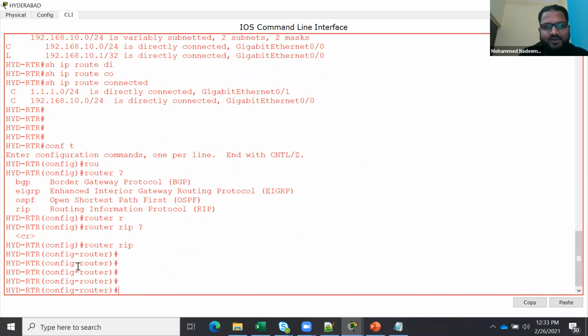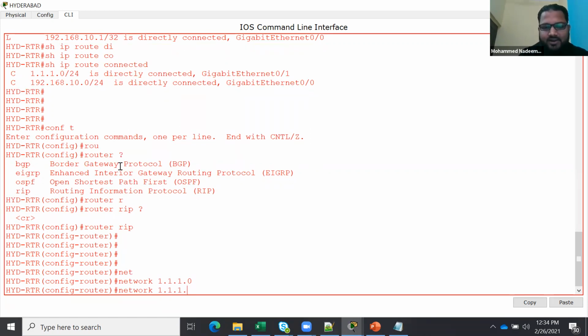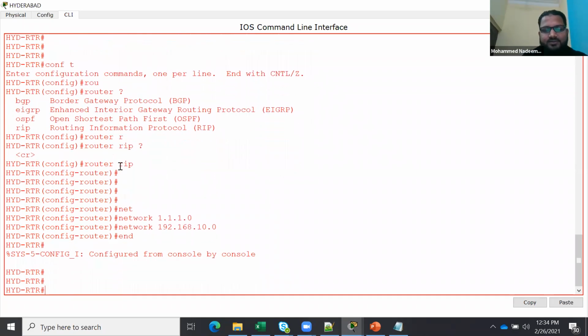What to define here? In dynamic routing, you just need to define your directly connected networks. That's it. My directly connected network is 1.1.1.0, which is the WAN, and my other network is my LAN, 192.168.10.0. Finish. RIP is done.